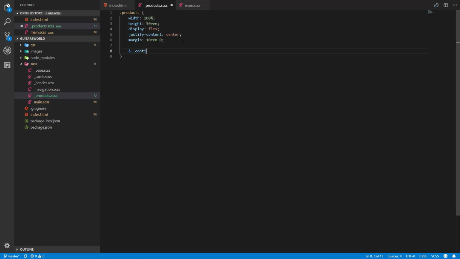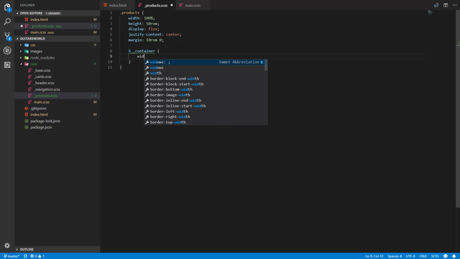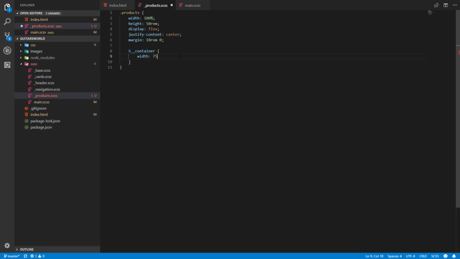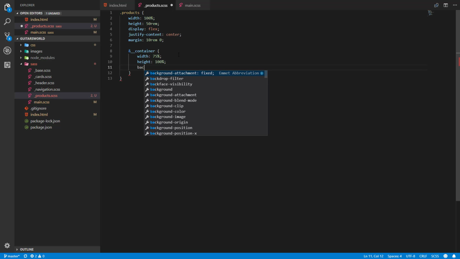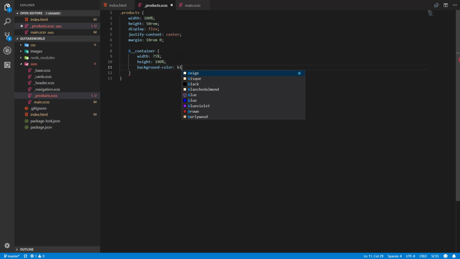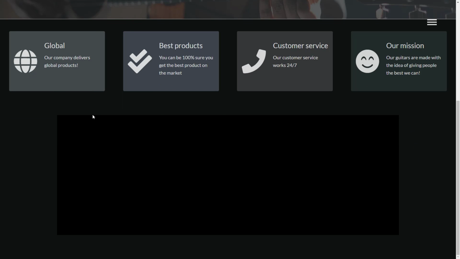So add the container class, and let's set the width to 75% of the available width and the height to 100%. And let's maybe add another color to it, maybe black for now, and see what we've got. As you can see, we've got our element here in the right place. It is nicely divided from the section above, so we can now create a grid out of it.